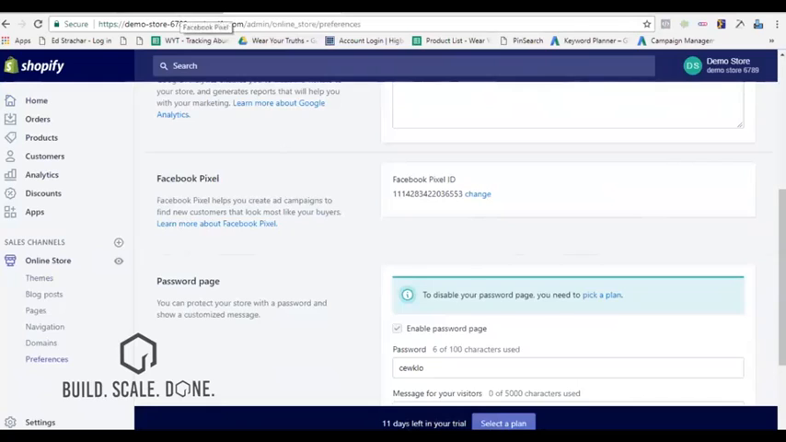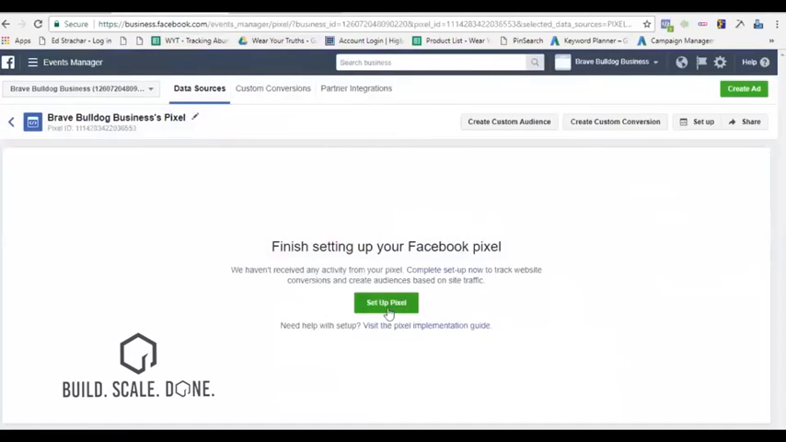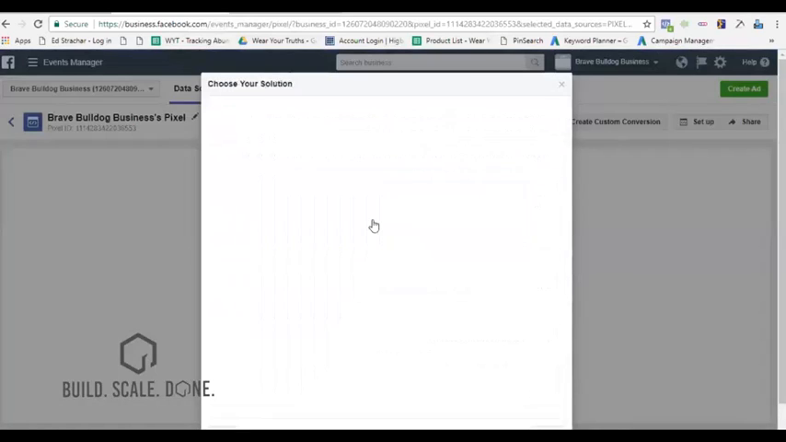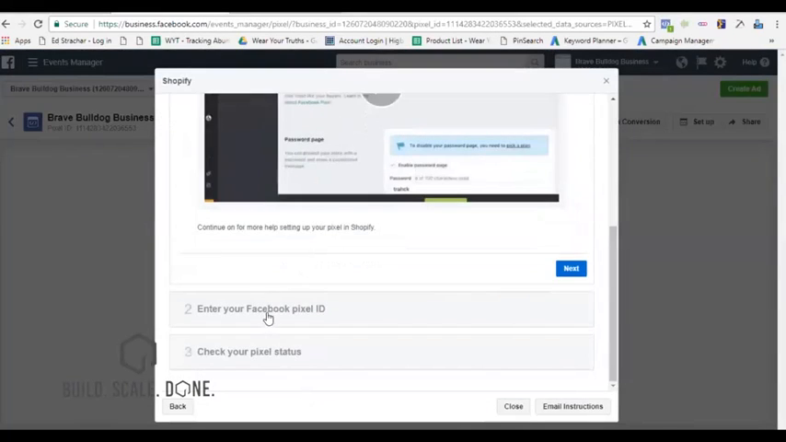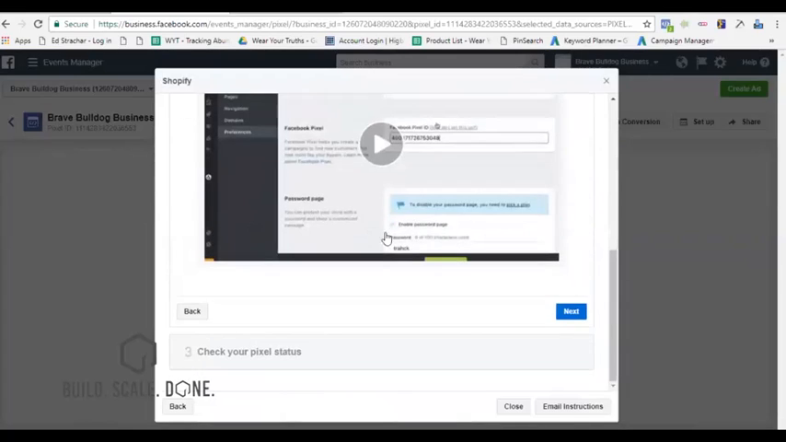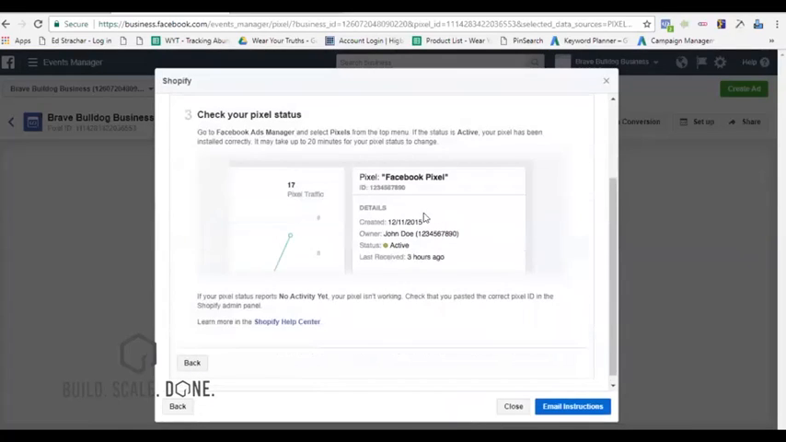Okay, and there's ways to check that. Just go ahead and follow the examples here. So when you do this, it'll show you, right? So Shopify. So it'll show you how to enter it, right? I just did that. And then check your pixel status, which you just go to the Facebook Manager, select pixels. If the status is active, your pixel has been installed correctly. It may take up to 20 minutes.